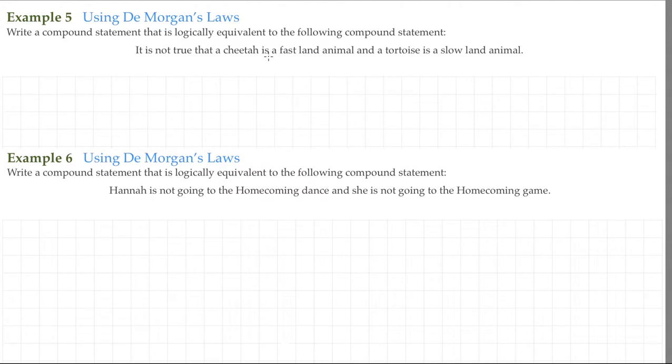So you could probably see that this is P right here. A cheetah is a fast land animal. So I'm just going to put in P. And we have our and. Here's our and. And then a tortoise is a slow land animal. So this is probably our Q. But you can see right here we have this it is not true. So this probably looks like this. It is not true, P and Q.